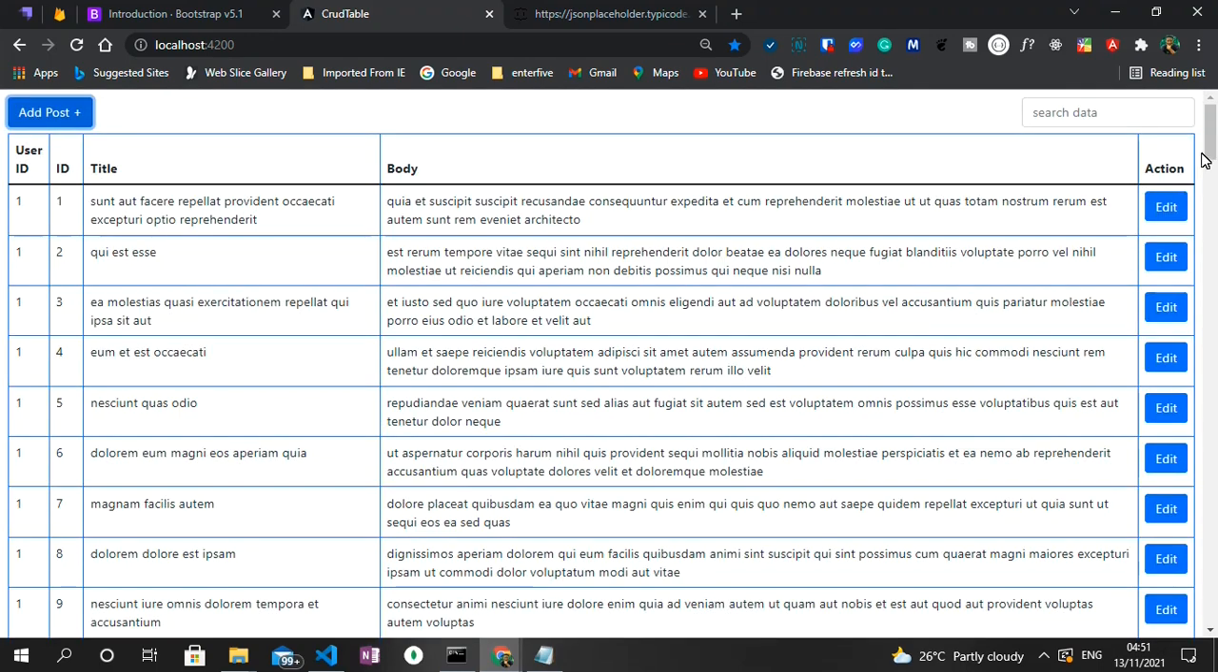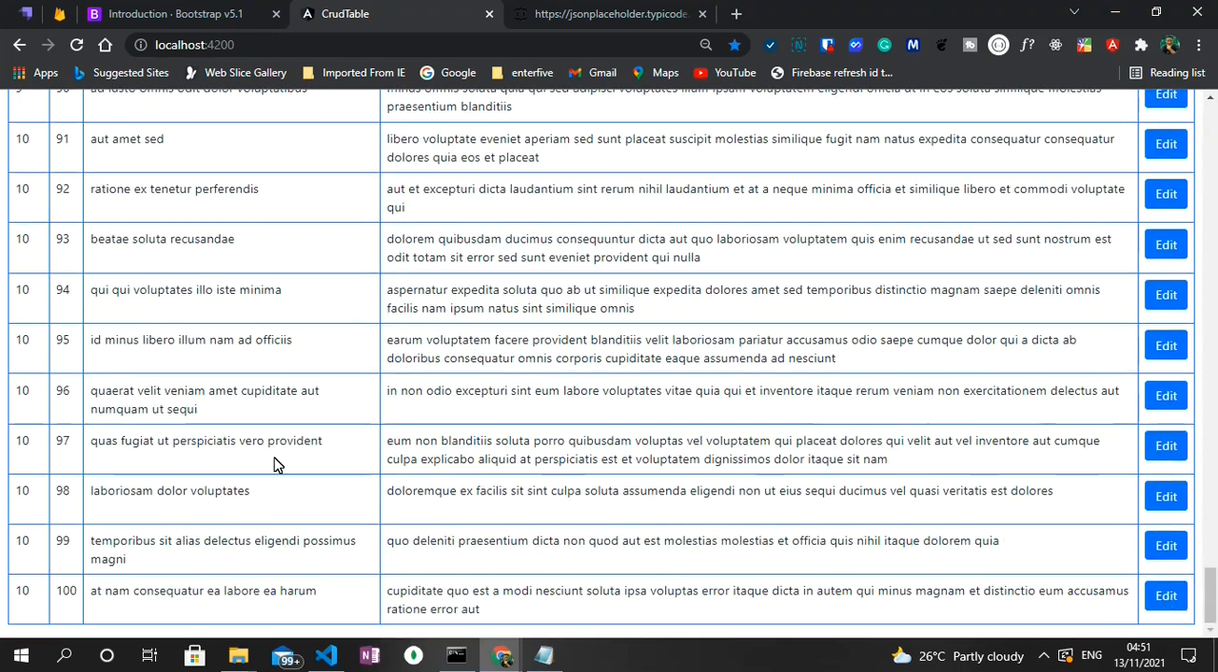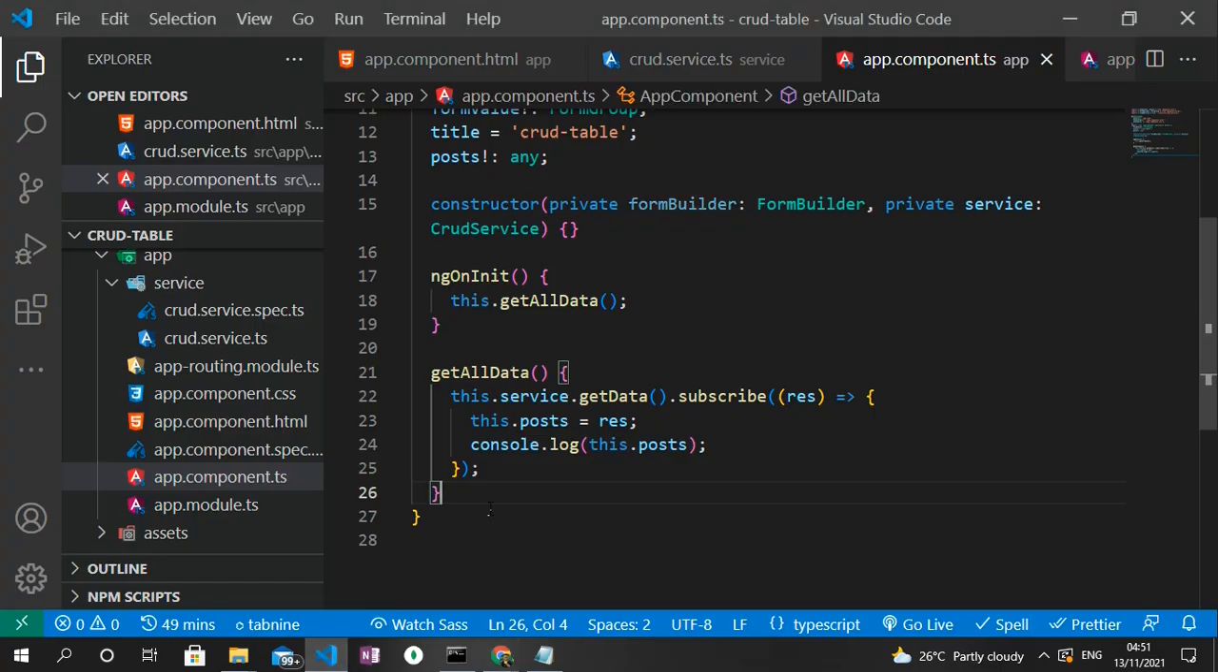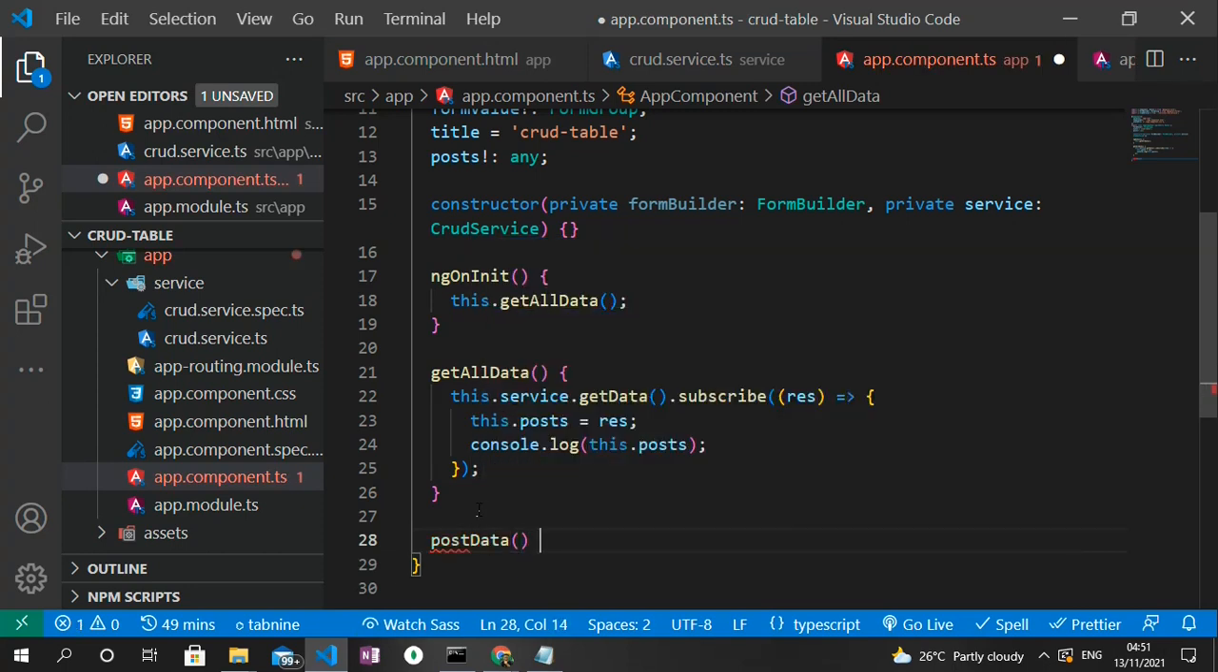So we need to create a functionality for that. To do that, we're going to have to consume one of the endpoints. So when we click on submit, it adds a post to the bottom of the results we have here. To do that, we need to create a new function. This function will be called postData. So I can just type in postData.